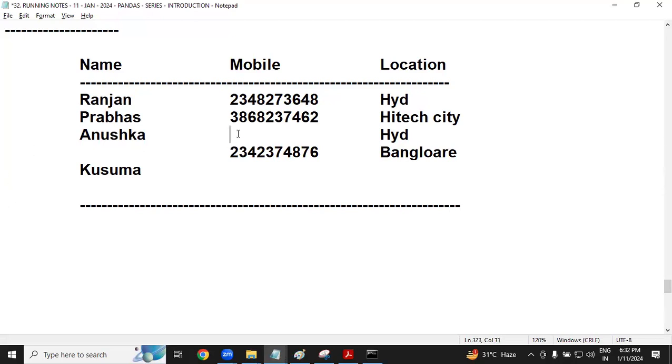Now I would like to say this is missing. Can I say this one also? Missing. This one also? Missing. Missing value representation is NaN.